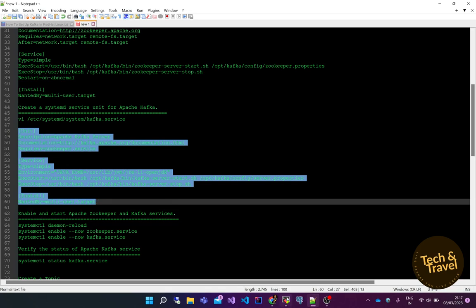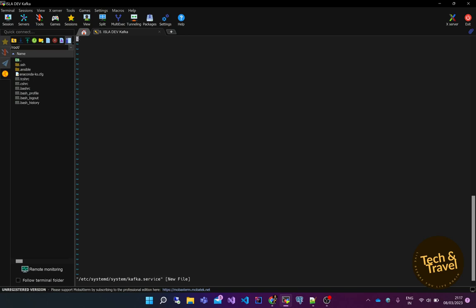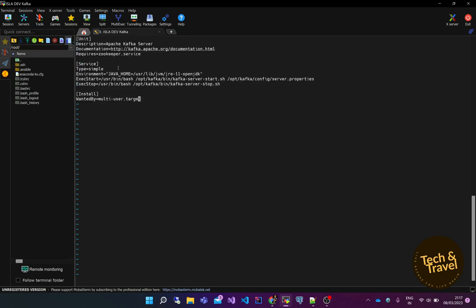As you can see, I'm adding it up. It is the Apache Kafka server, it requires the Zookeeper service, type simple. The environment is /usr/lib/jvm, basically where your Java is installed. I'm going to show you all these paths if they are already there.